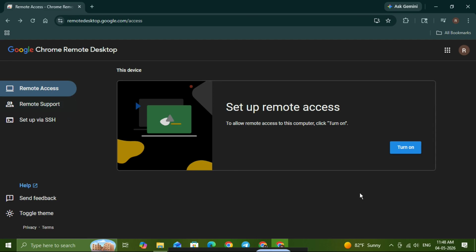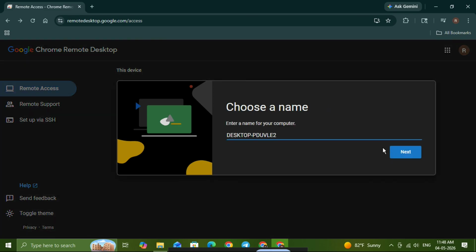Next, click Turn On. This begins the setup process for remote access, and Chrome will guide you through a few quick steps. Now you'll be asked to enter a computer name. Choose a name that is easy to recognize, especially if you plan to connect to multiple computers in the future. For example, you could name it something like Office PC, Home Laptop, or Main Work Computer.